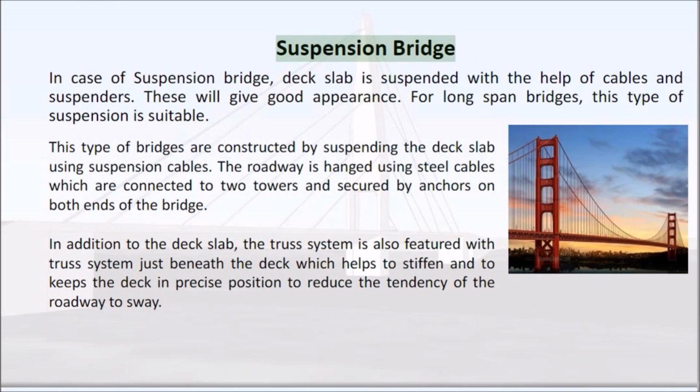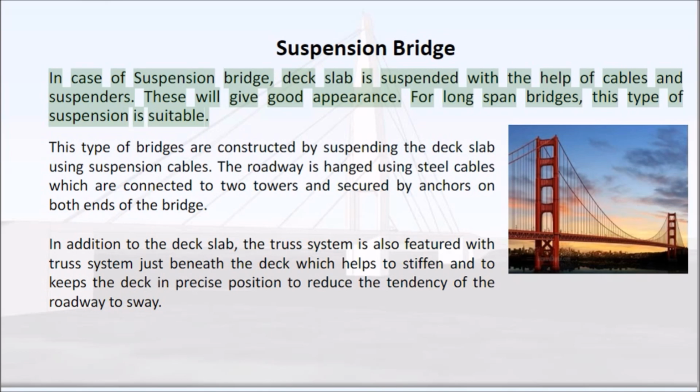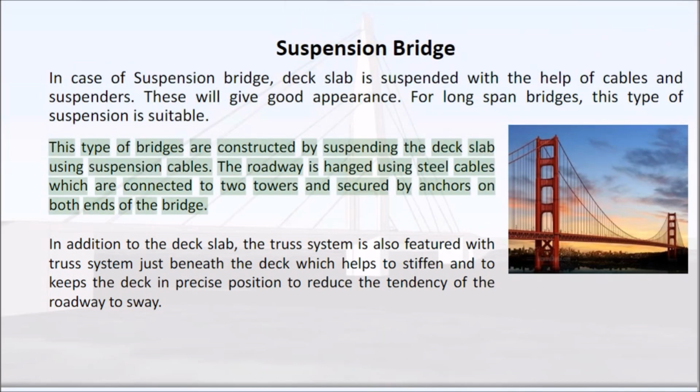Suspension bridge: in case of a suspension bridge, the deck slab is suspended with the help of cables and suspenders. These give a good appearance. For long span bridges, this type of suspension is suitable. This type of bridge is constructed by suspending the deck slab using suspension cables. The roadway is hung using steel cables which are connected to two towers and secured by anchors on both ends of the bridge.